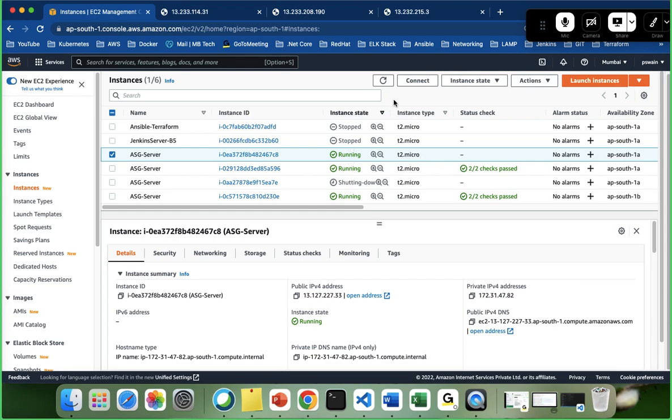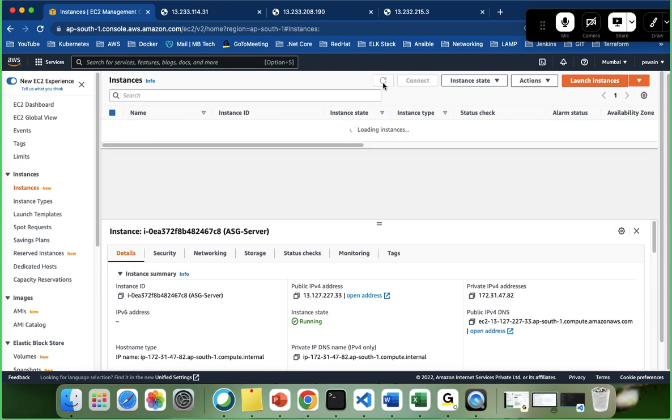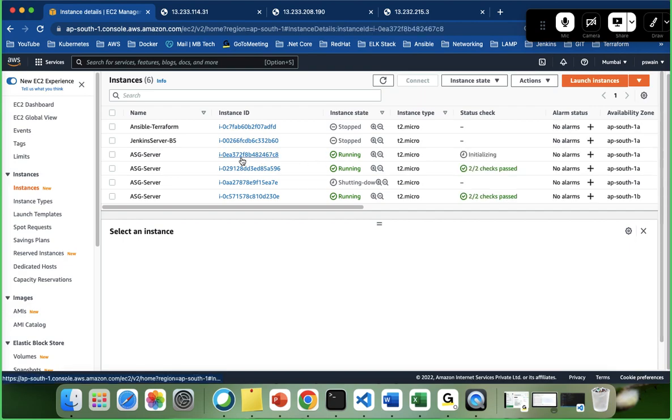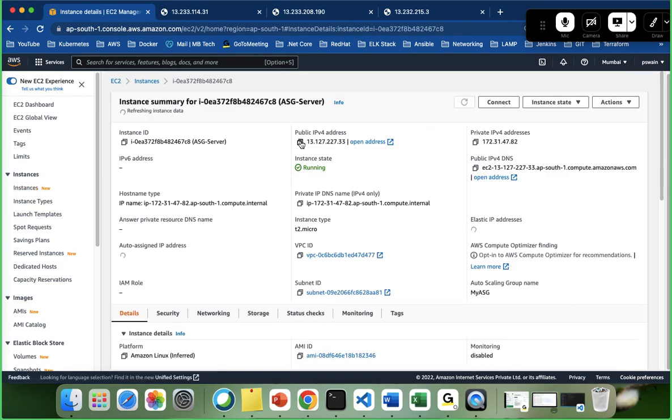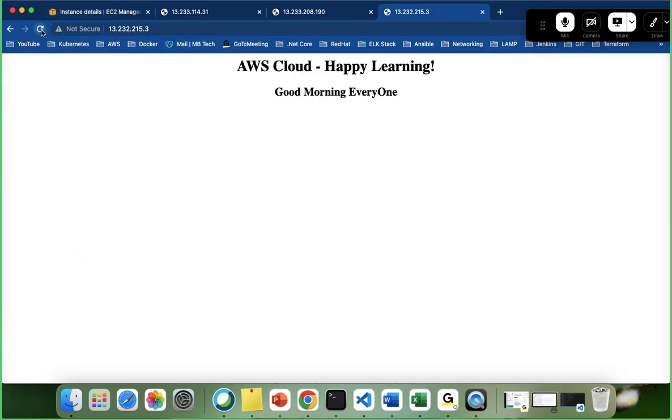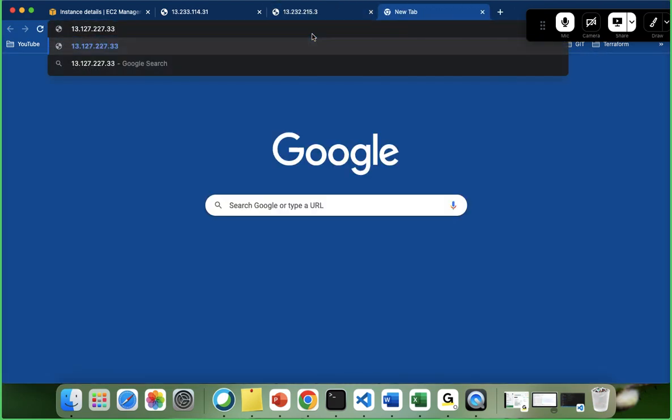Okay, now just refresh it, it will now be running. So this one will now be running, right? If I get this public IP here and refresh, this will be running, and this will be down, I think. Yeah, because this is the one I terminated. Now leave this one, go ahead and paste the IP address here.